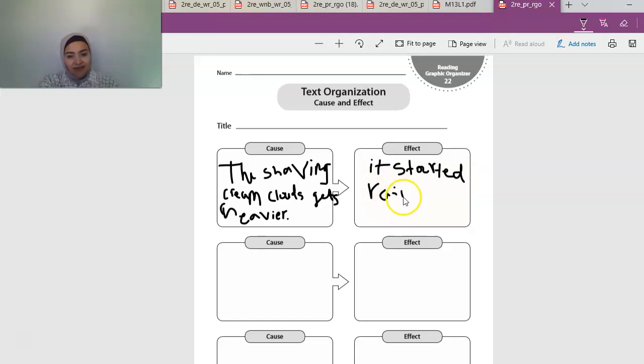Raining. Make sure you're writing this down, okay? Because you're going to have to turn this paper into me and show me that you've done this. All right, and make sure you add the title. The title is Rain Clouds in a Jar. So make sure you write that here, Rain Clouds in a Jar.